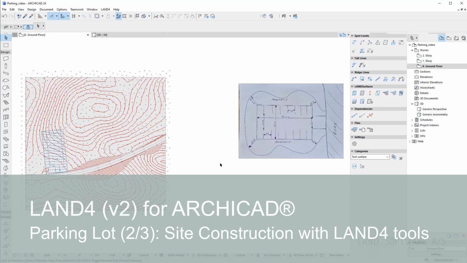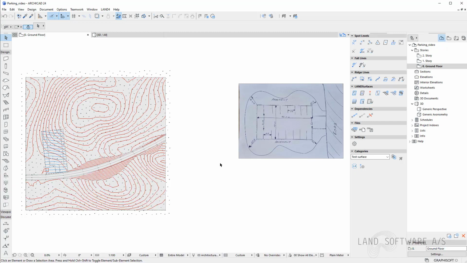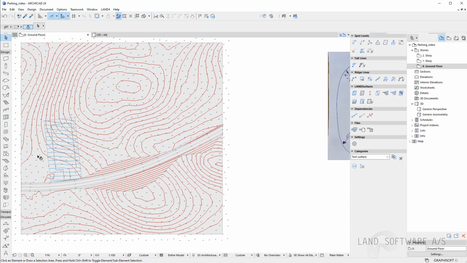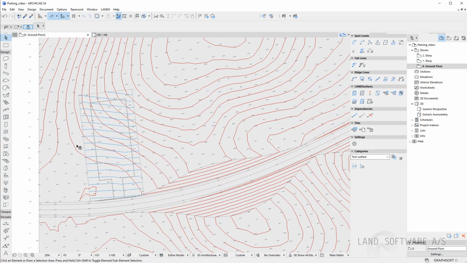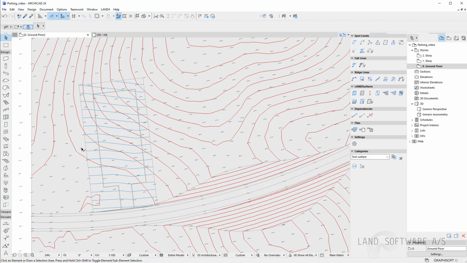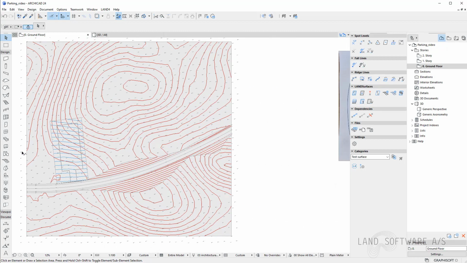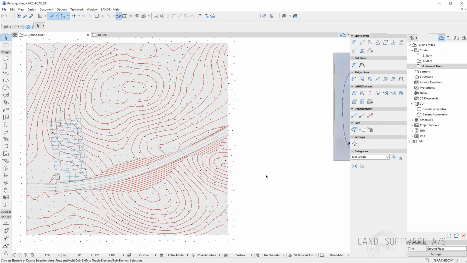Hey everyone, I'm Daniel from Land Software, and in this video we will continue the project of constructing a site, a parking lot, based on the existing terrain. In the first video we started our project from a simple sketch to designing the site, and at least calculating rough estimations on where to place the new constructed surface. And in this video we will continue constructing the site using Land4 tools.